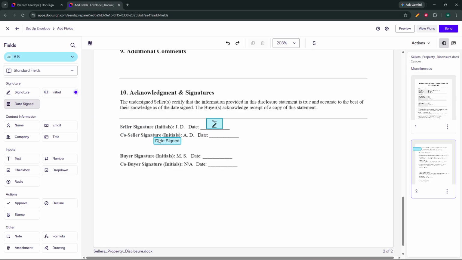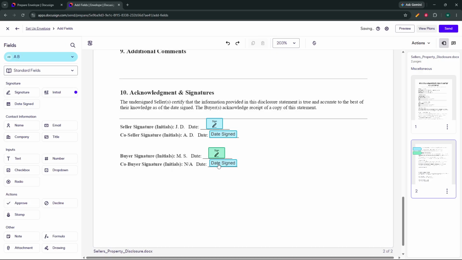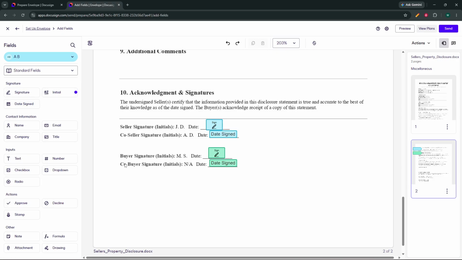As you add each field, make sure it is assigned to the correct recipient. This is especially important when more than one person is involved, since DocuSign needs to know exactly who is responsible for each section of the form. A quick double check here can help prevent confusion, missed signatures, or incomplete forms later on.